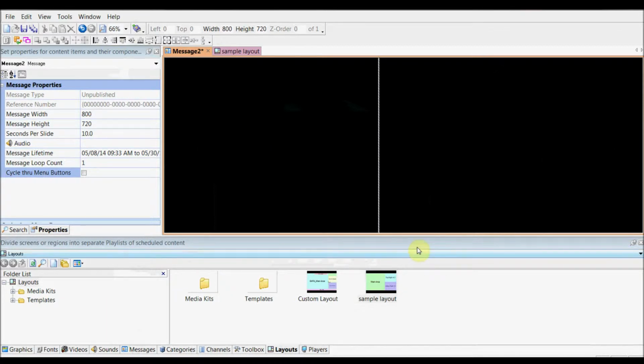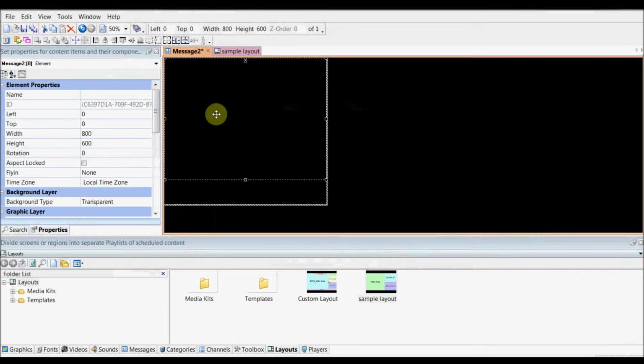And even that is not quite enough. I'll go to 50%, and now I can see here is my message. That box represents my message. If I click my mouse inside the box, what I have is the message element. Everything that we put into a message should be in its own separate element.